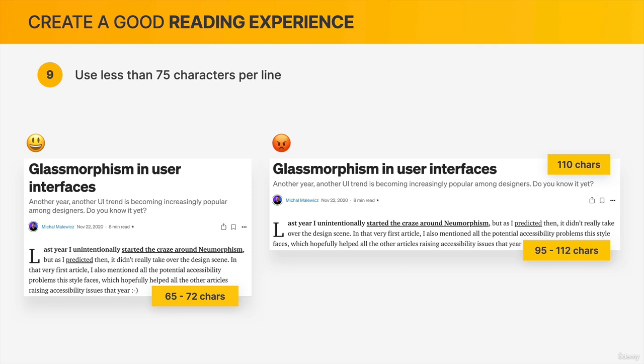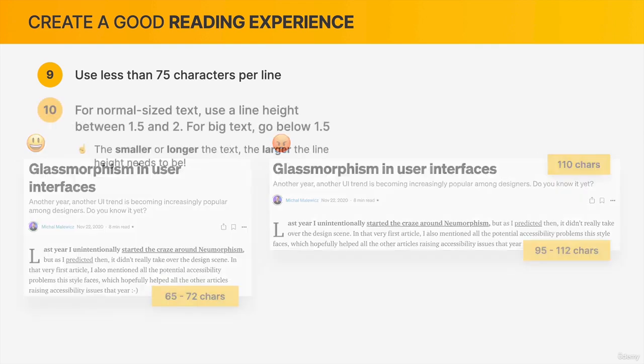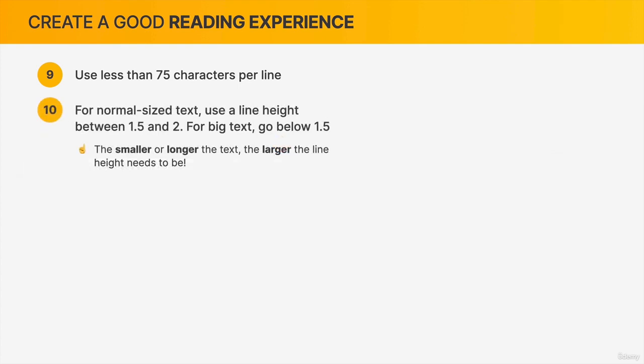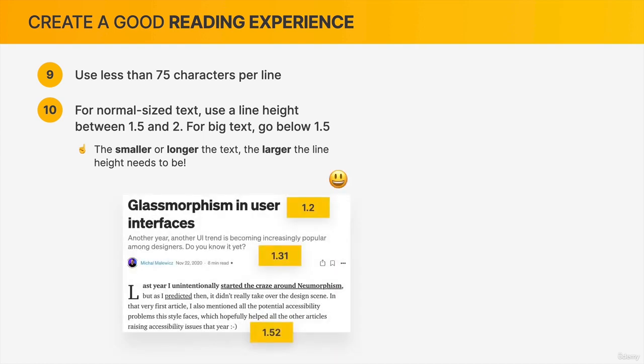Next, for a text with normal size, try to use a line height between 1.5 and 2. Now, if the text is really big, like a headline, you can go below 1.5, and actually you can go really low, something like 1.1 or 1.2. So a good rule of thumb that you keep in mind is that the smaller or the longer the text is, the larger the line height needs to be. So here we have some good readable examples with the big headline having only 1.2. Then as the text gets smaller, we have 1.31, and then the long text has 1.5.